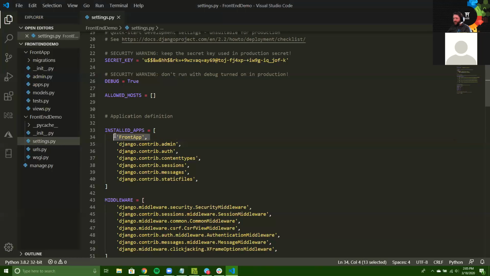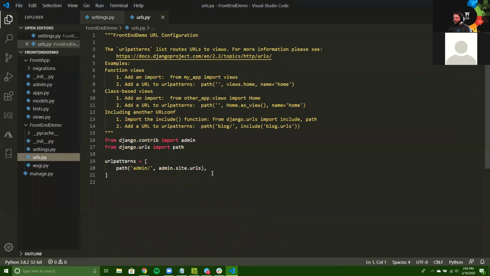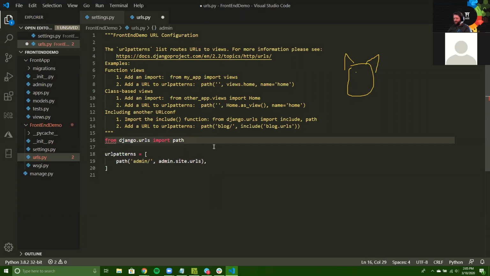Cool. So I've got my front app in here. In here, I will say include, path.